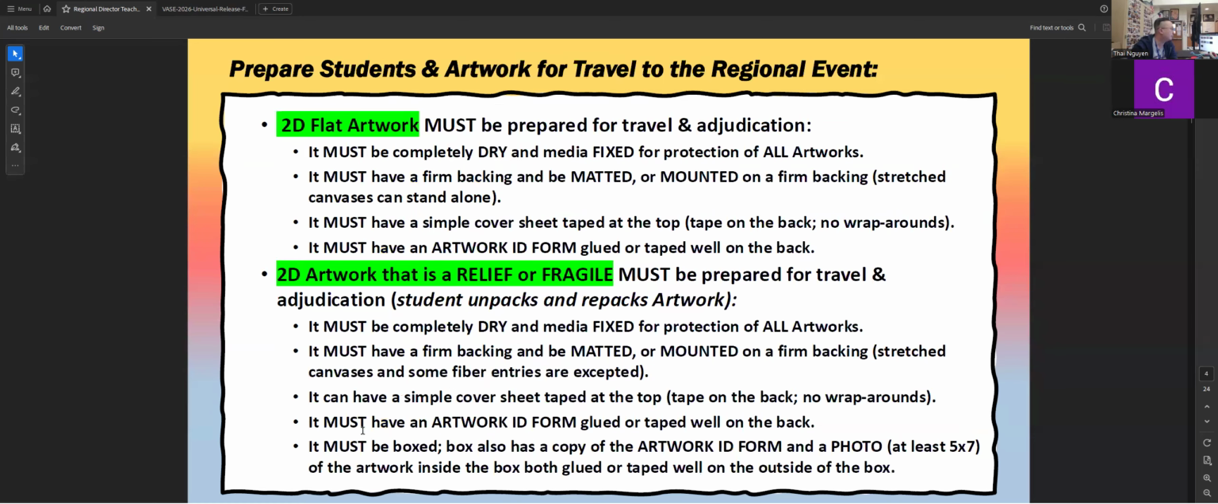This is event day. Let's talk about artwork. 2D flat artwork must be prepared for travel and adjudication. Must be dry and media fixed. So please make sure you fix your artworks. Like if you have charcoal drawings, make sure you use fixative. It should not be smudgeable, things of that sort. There should not be any wet oil paintings. We'll disqualify them. This is something that's happened before. Please don't let it happen again.